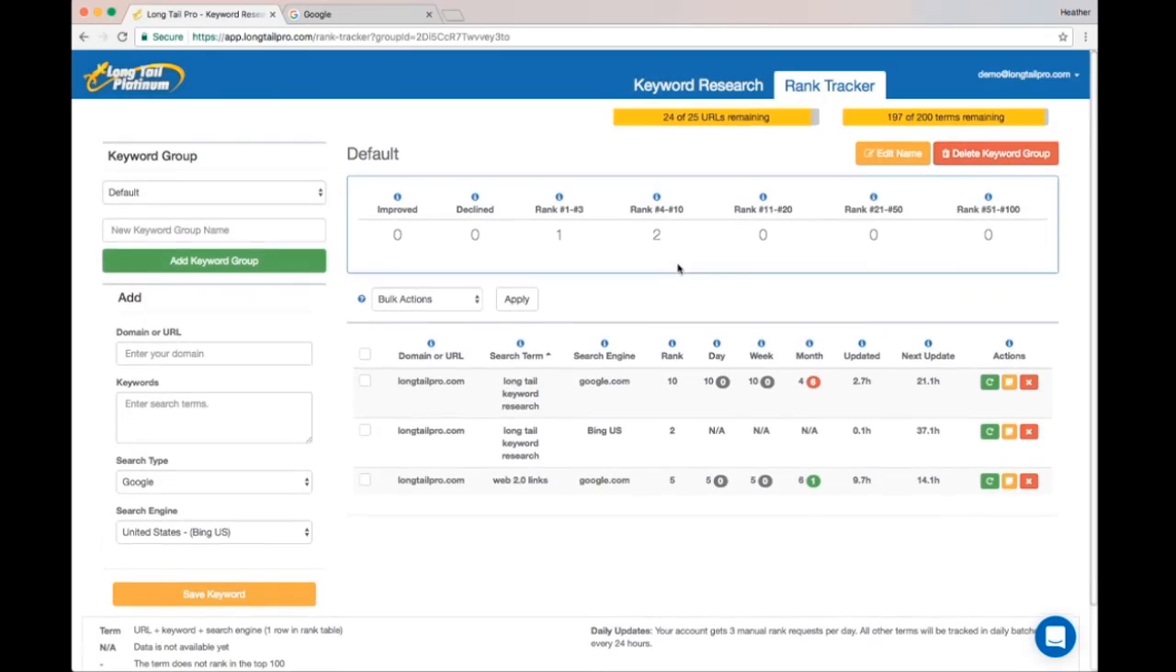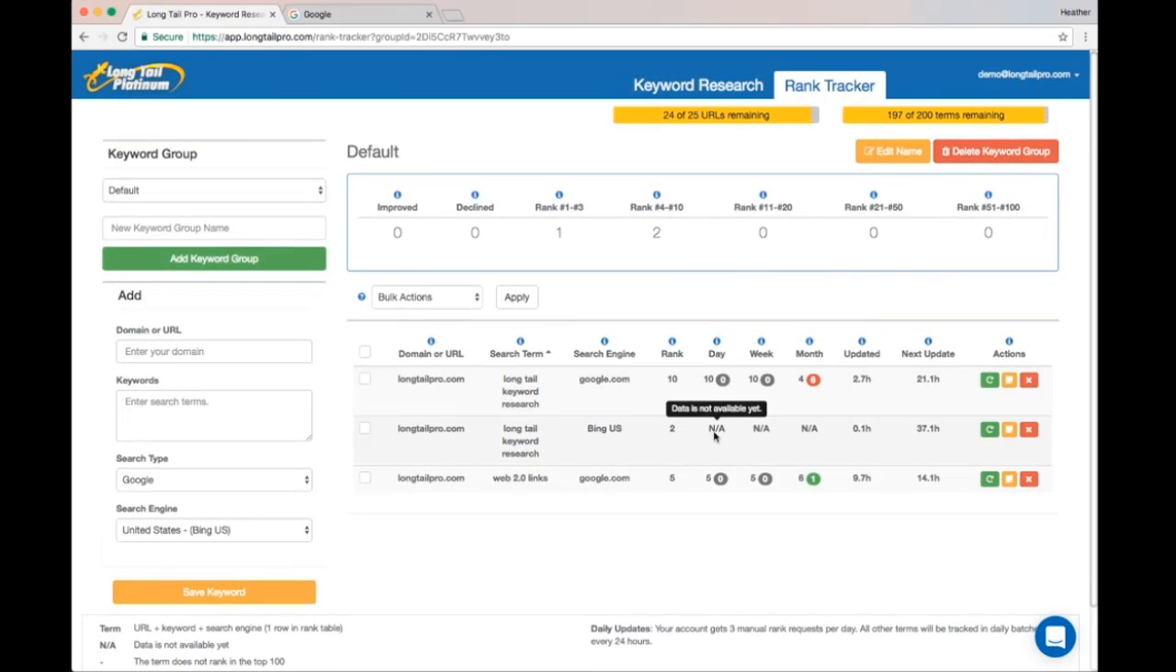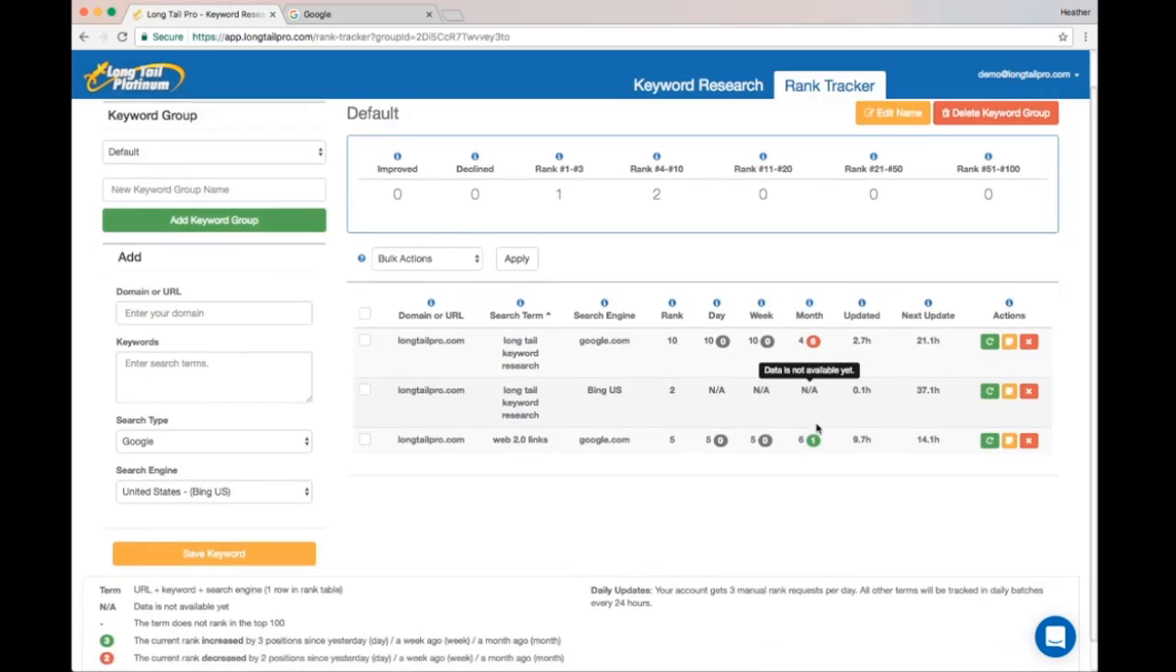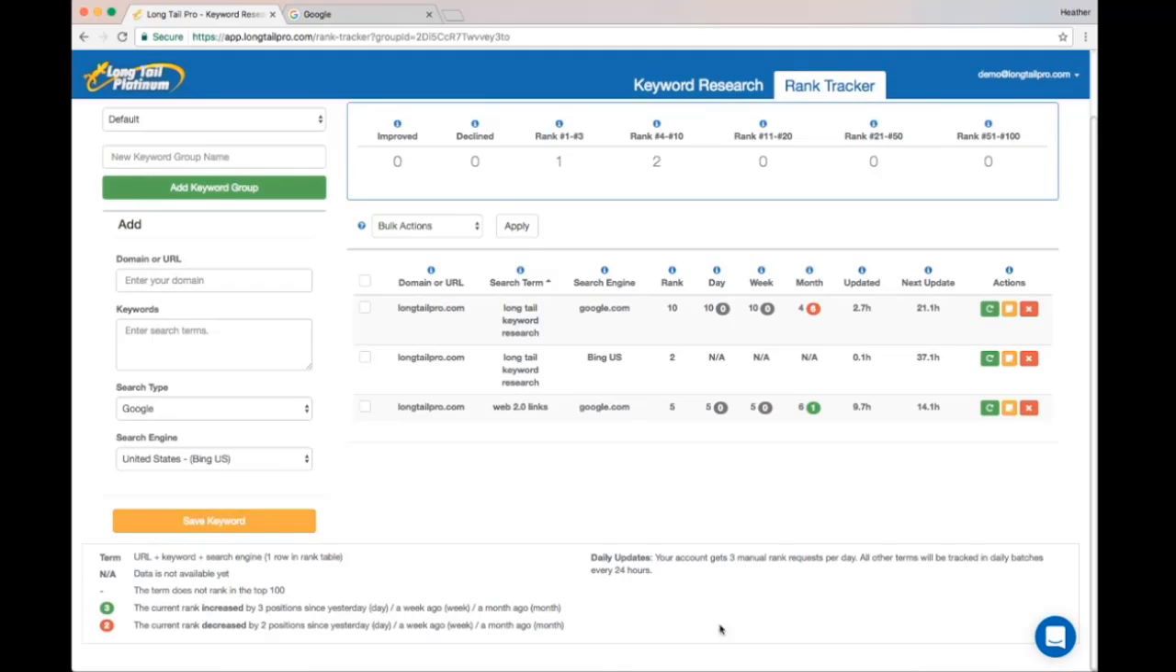So now that we've looked at all this, I want to show you a couple more things. You can see right here it says NA. That's because data isn't available yet. And that makes sense because I just tracked this for the first time today. So I've got today's rank, but I don't have any data for yesterday or for a week ago or for a month ago.